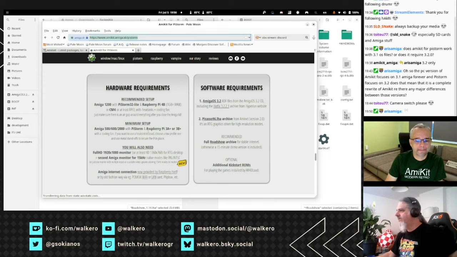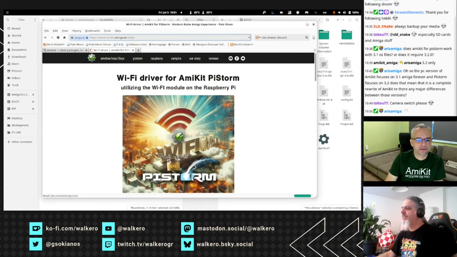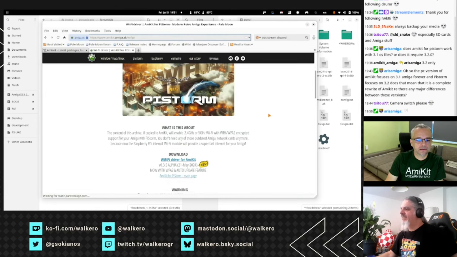Okay. And the Wi-Fi, not the PCMCIA Wi-Fi, for Amiga Ethernet connection now provided for the Raspberry Pi itself. That's the link. Yeah, click. Okay.